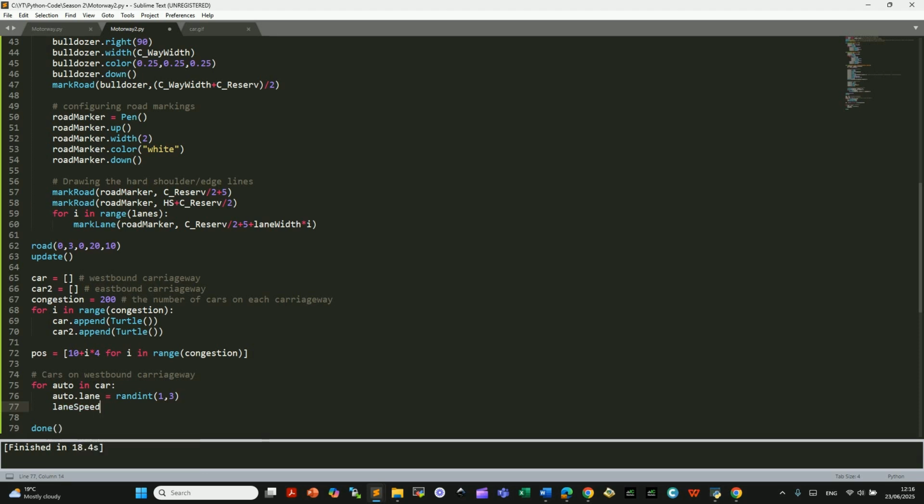Minus auto.lane over 11. So that's going to be the lane speed factor. So basically what we're doing here is making sure that the cars in lane 3 are moving faster than in lane 1. Although to be honest, I think actually it's the other way around because lane 1 would cause this value to be the highest, whereas lane 3 would cause this value to be the lowest. So according to this, the rightmost lane is lane 1.